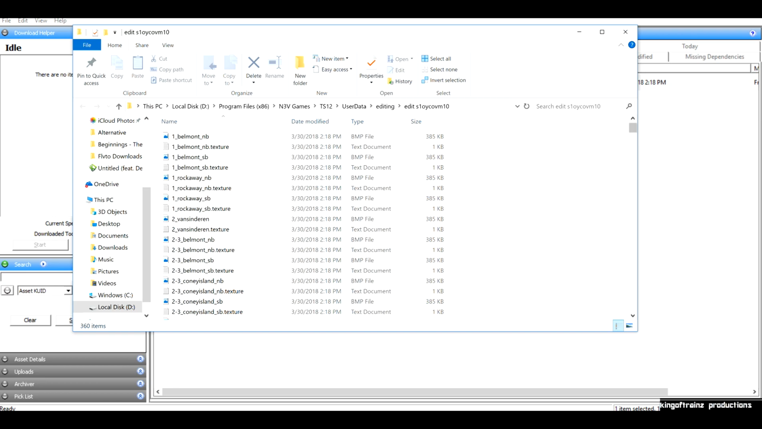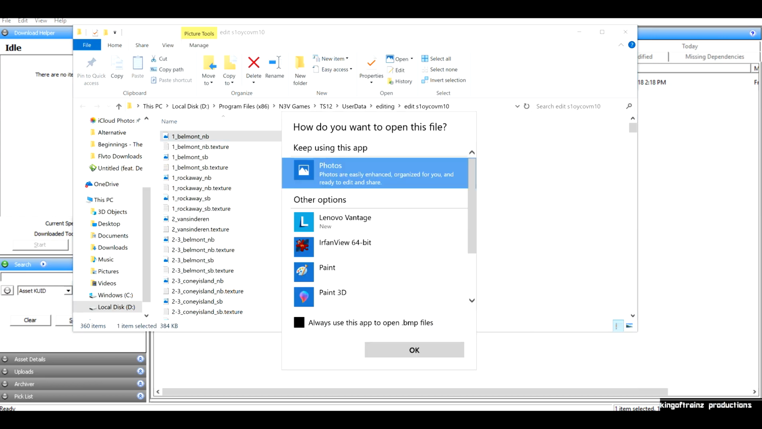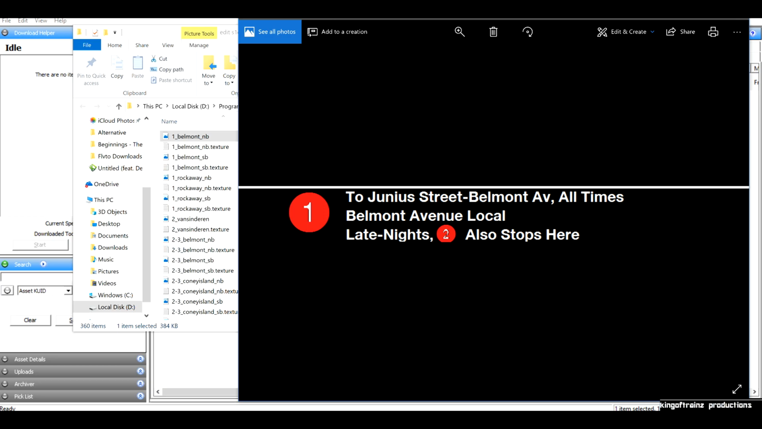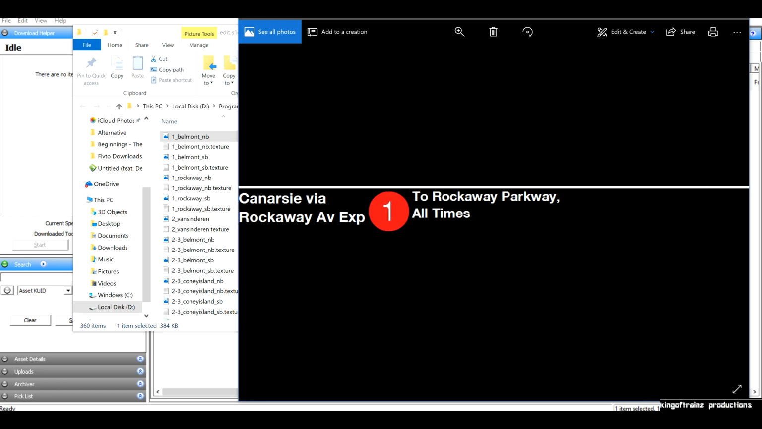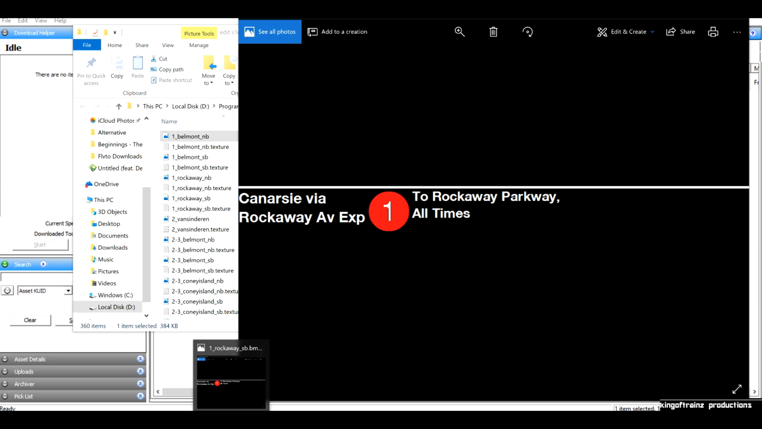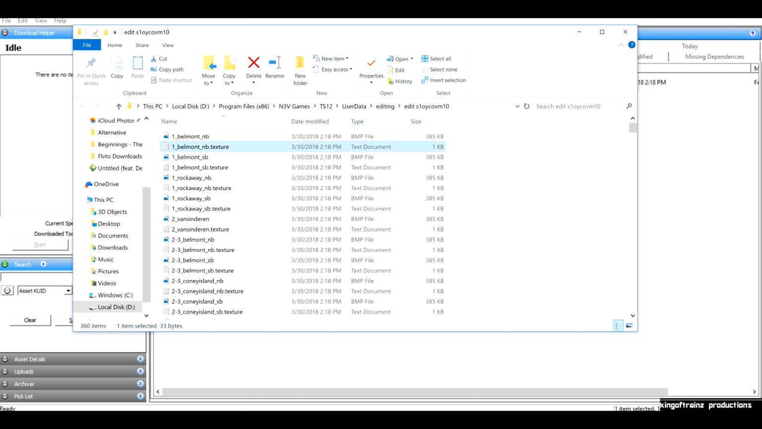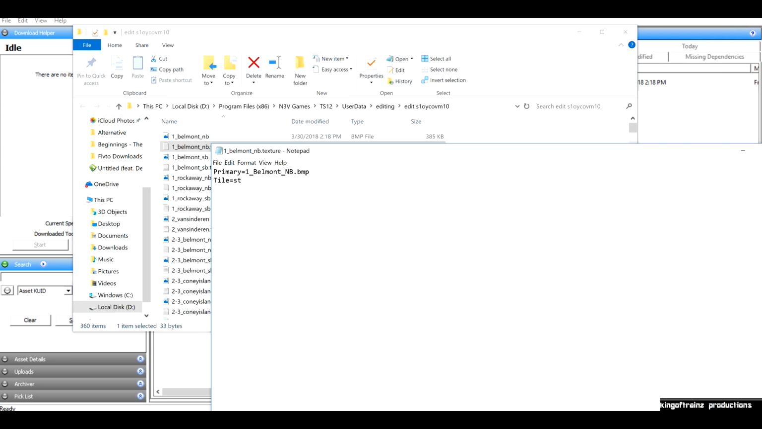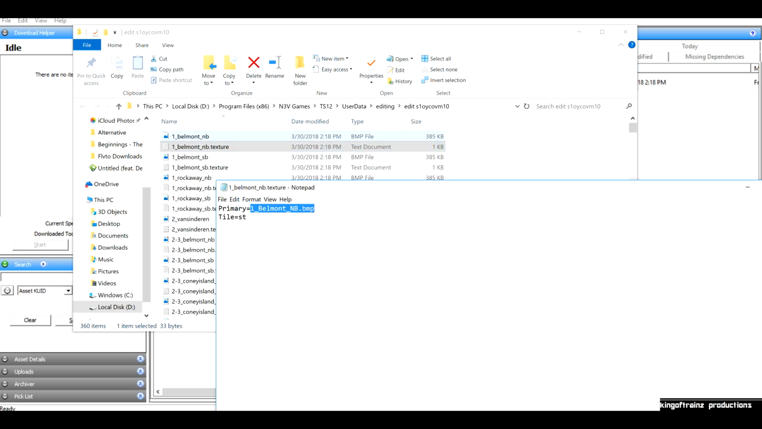Open it. And see this right here, these are the image files and the texture files. This is very important. You're going to want to rename these to whatever you want, because when I double click it, this is what it would look like in pretty much any image viewer. And this texture right under it is named the same, except it has dot texture. And this is what the code would look like. It says primary equals, and then it's supposed to reference the image file, since the image is a BMP file. Make sure the image is a BMP file.